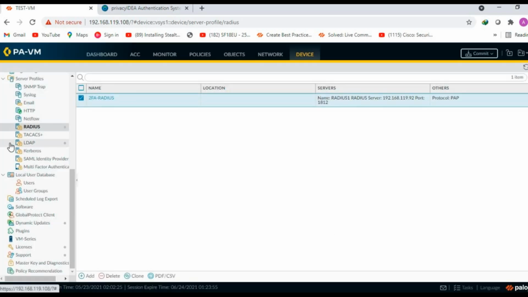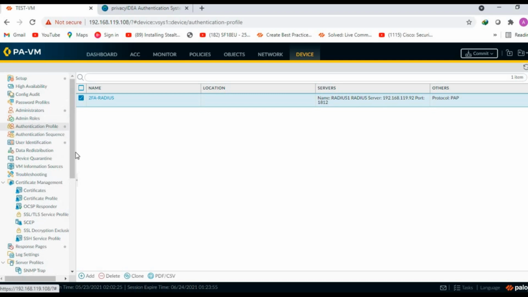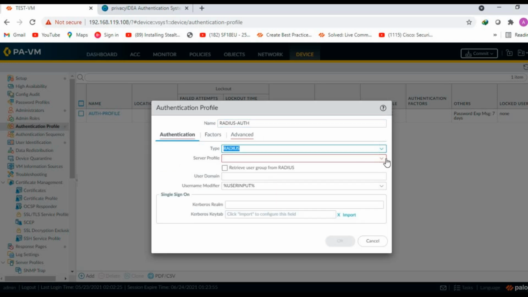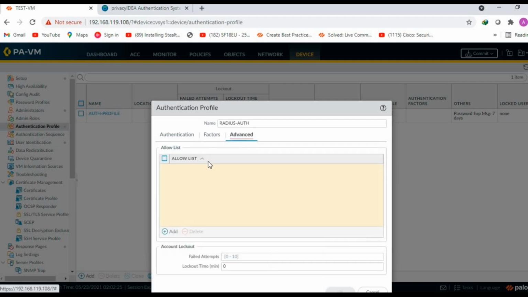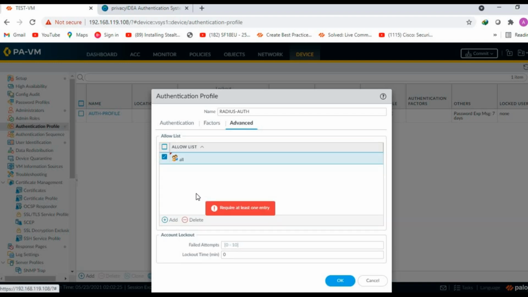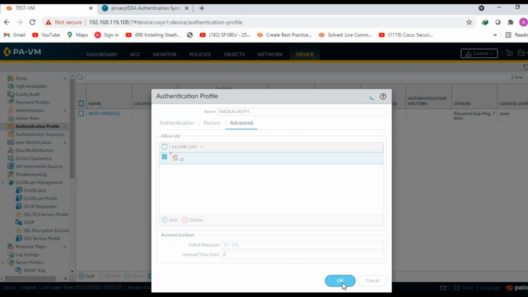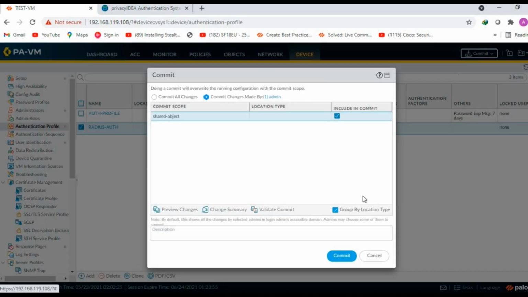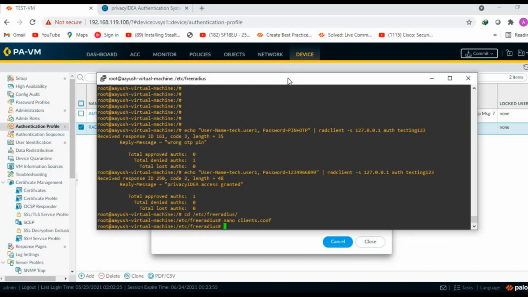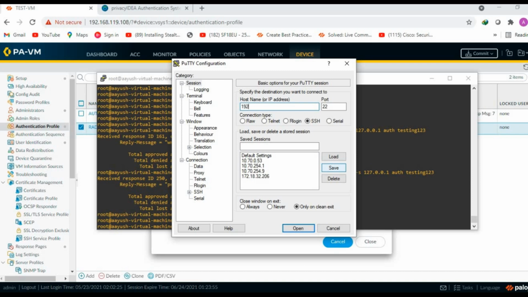I will click OK. Now I will go to the authentication profile. I will name it radius. Authentication type will be RADIUS. Server profile will be 2FA RADIUS. Now allow list. For now I will add all, but you can use it on the basis of user. I will click OK. I will commit the configuration. Meanwhile, I will log into the Palo Alto CLI.